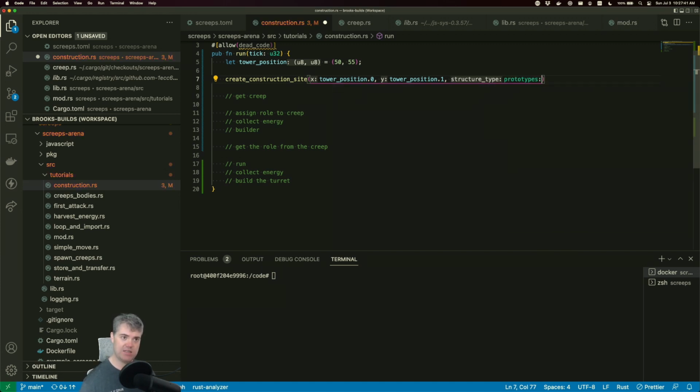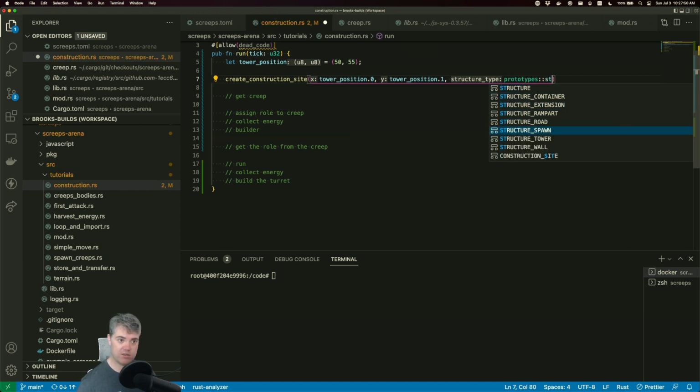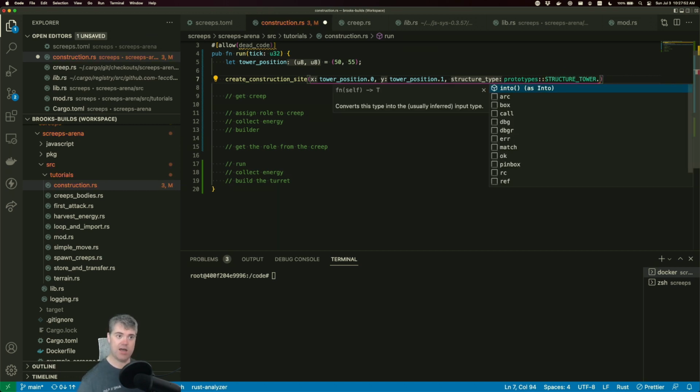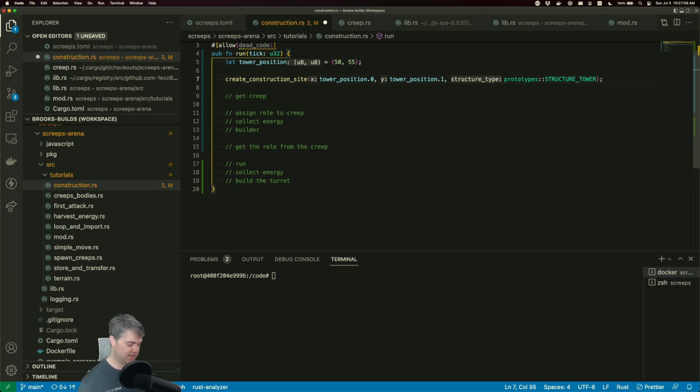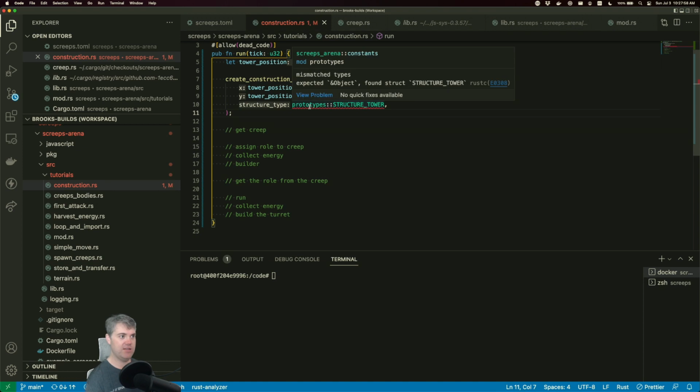Prototypes construction site. Well, actually, it doesn't want to be prototypes construction site. It wants this to be a structure tower. But it needs to be a special object, because if I try to do just this, it's going to yell at me. So what's the problem? Well, it needs this to be a reference.